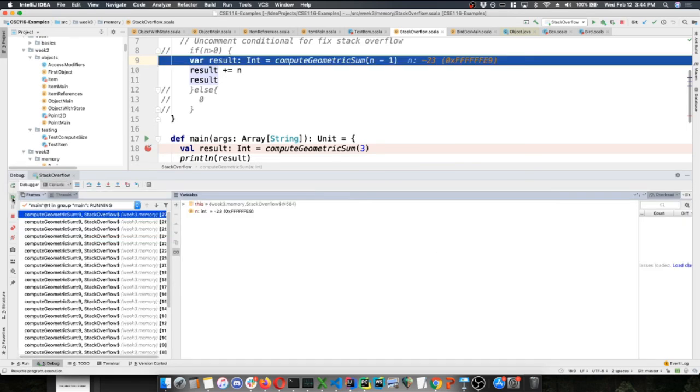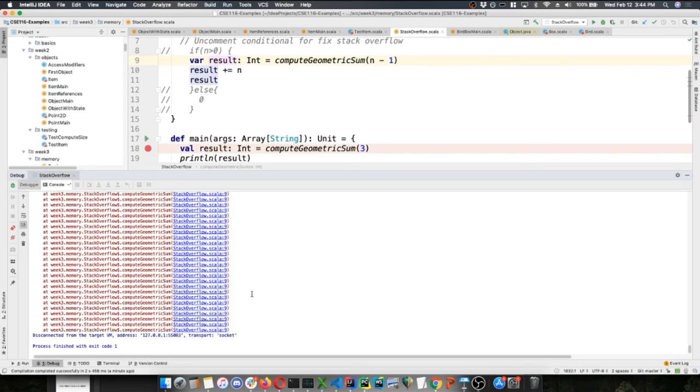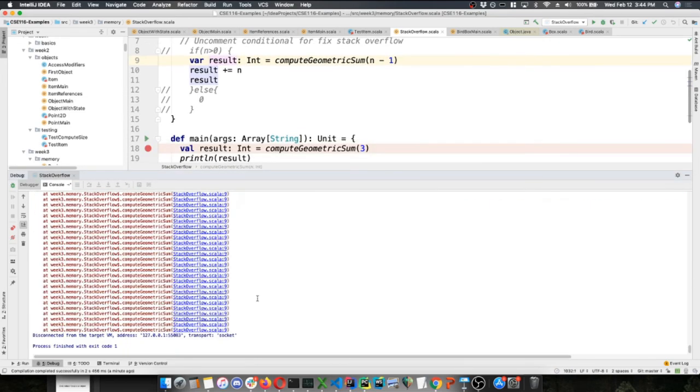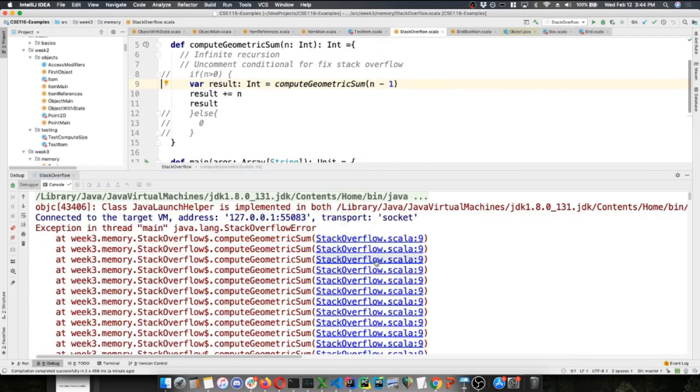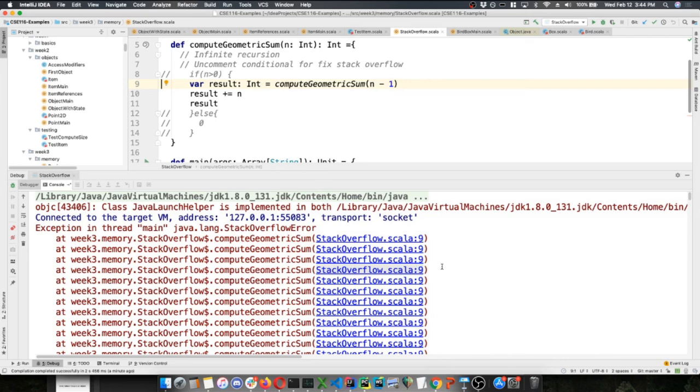So I'm going to hit this resume button, and that's going to restart the program and go until it hits another breakpoint. Since I'm not going back to main, I'm not hitting another breakpoint, and we'll get to see our program crashing. So I don't have any good information here, but I do get my Stack Overflow error. So I got a Stack Overflow error on this line. It was called from this line. It was called from this line. I can go back that whole stack trace.